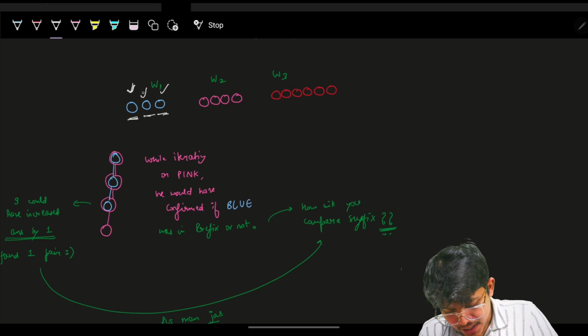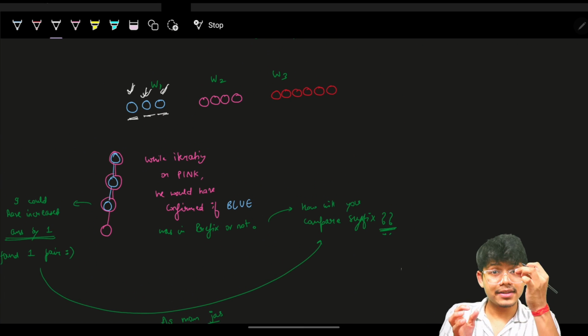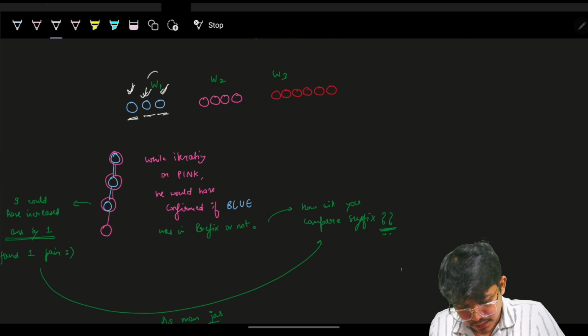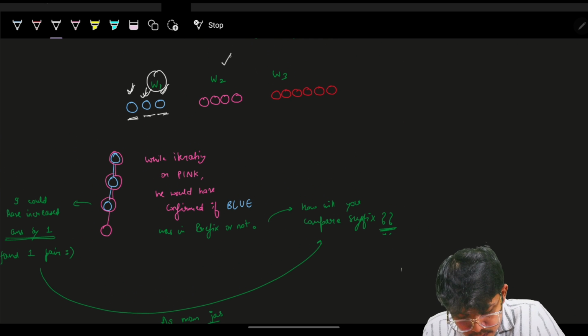Now, coming back, let's say in the very beginning I had nothing, so I added these words, like I added this word one in my trie. So blue, you can see it is here. Now comes the word 2.